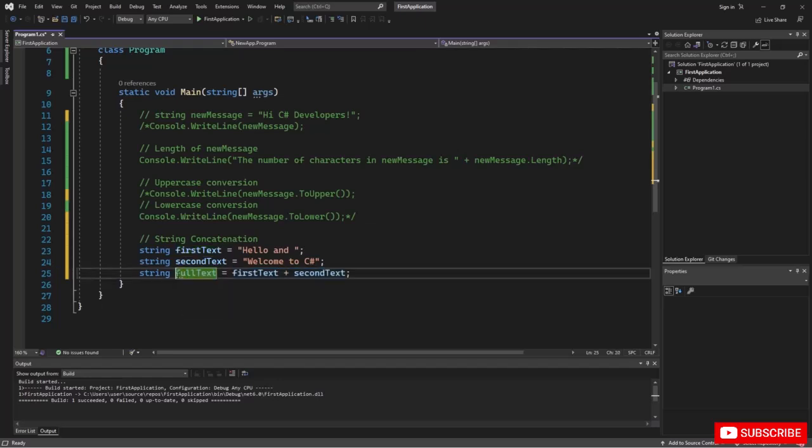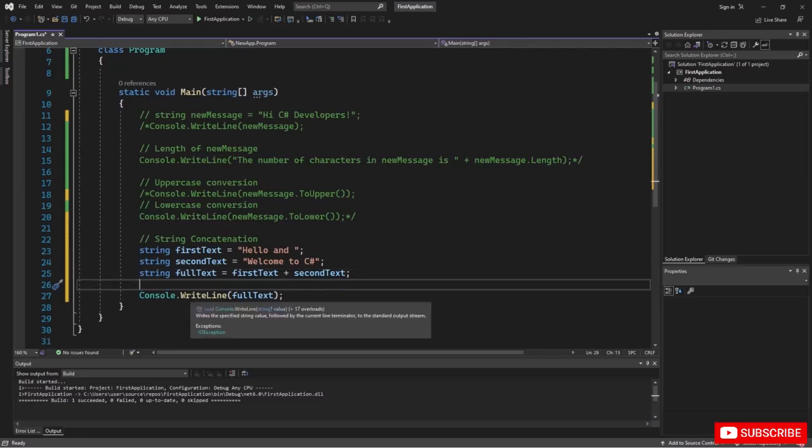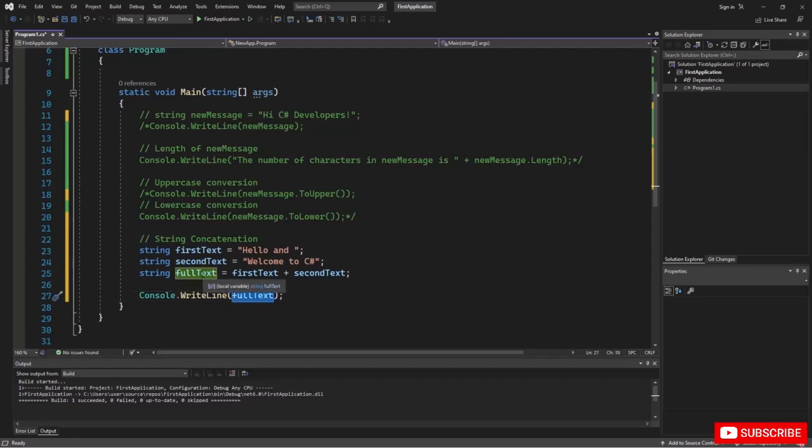And if you try to print out the value of the full text variable on the screen by using the writeLine method from the console class, you will get the full string, which is hello and welcome to C#. Now let's use the console.writeLine to show the output for this operation, or to display the full string on the screen. You can see here we use the writeLine method from the console class for the full text variable, this string variable that contains this concatenation, first text plus second text, this collection plus this collection.